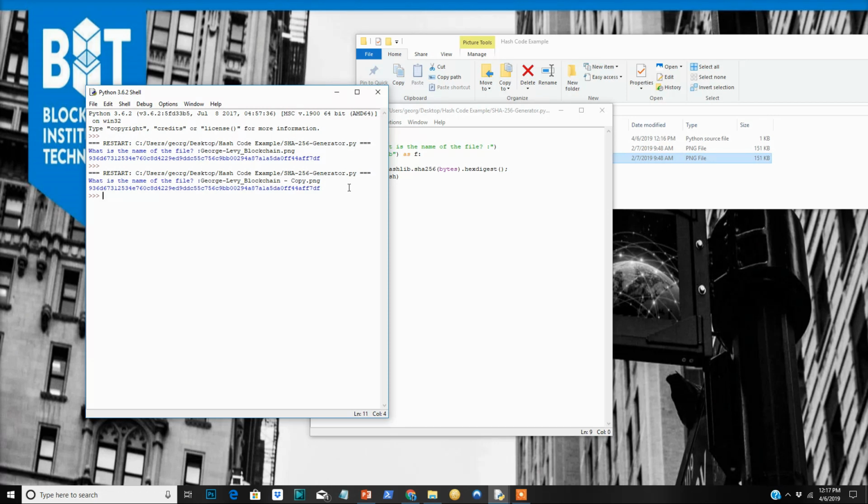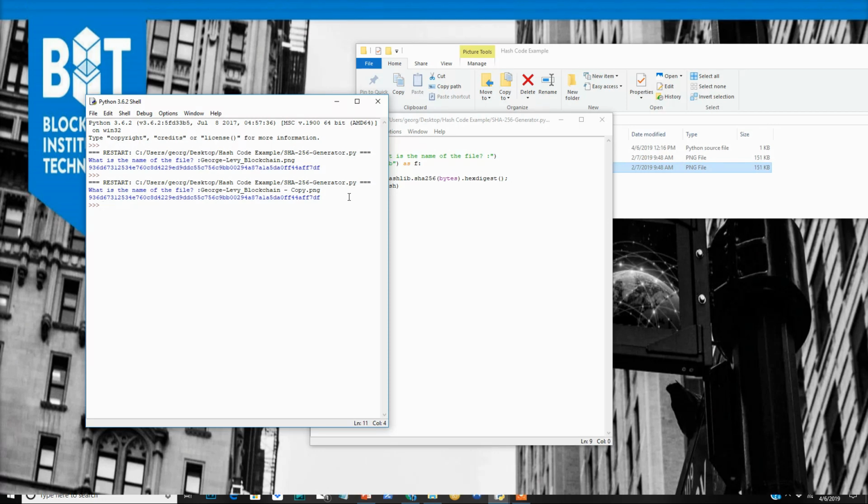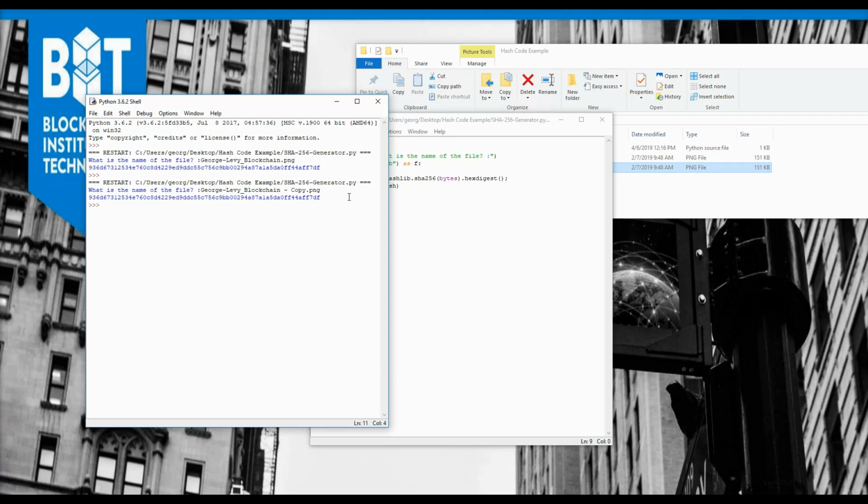And this proves to you that generating a SHA-256 hash of any file will give you the integrity of the file. You could change the name as many times as you want, but as long as the file is exactly the same file, you will always get a SHA-256 hash that will be exactly the same.